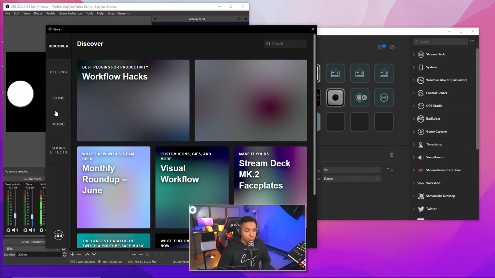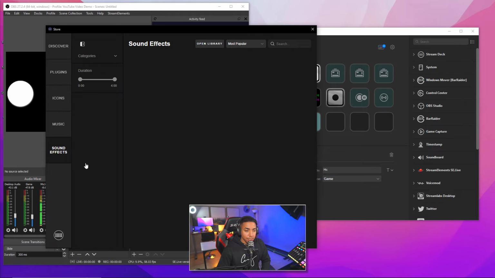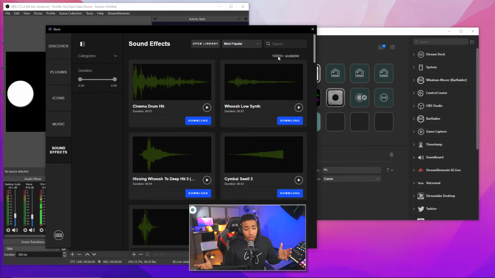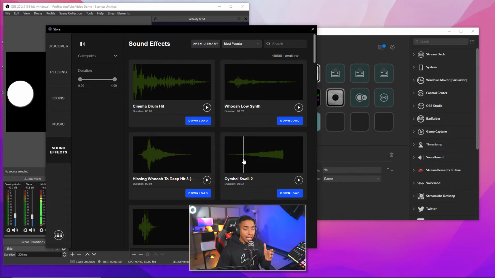You're going to come to the left hand side and select sound effects, right? So this is where we're going to select this, and you'll see that Elgato is going to give you an option of over 10,000 available sound effects that you're able to utilize. So you simply can scroll through here and see the sounds that you want to utilize. And the way to utilize them is that you simply select download.